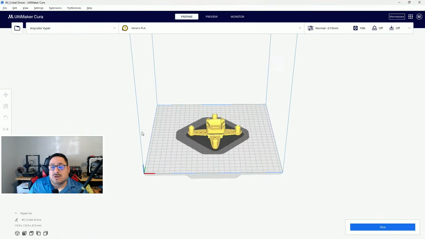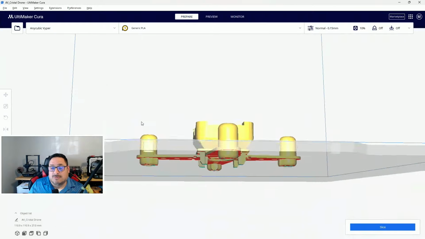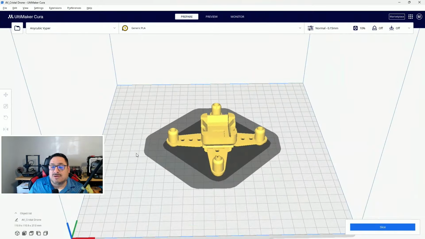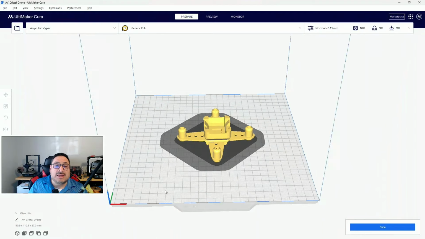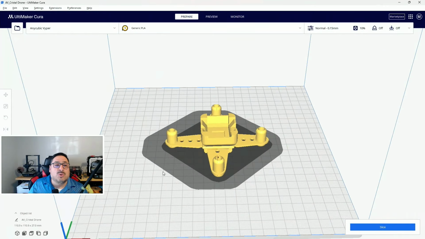Okay, so this is one from a previous class. We'll just throw that drone in there. Once you've got your file here, now we can play with it, and we're going to go through quite a bit of things. So hang tight.